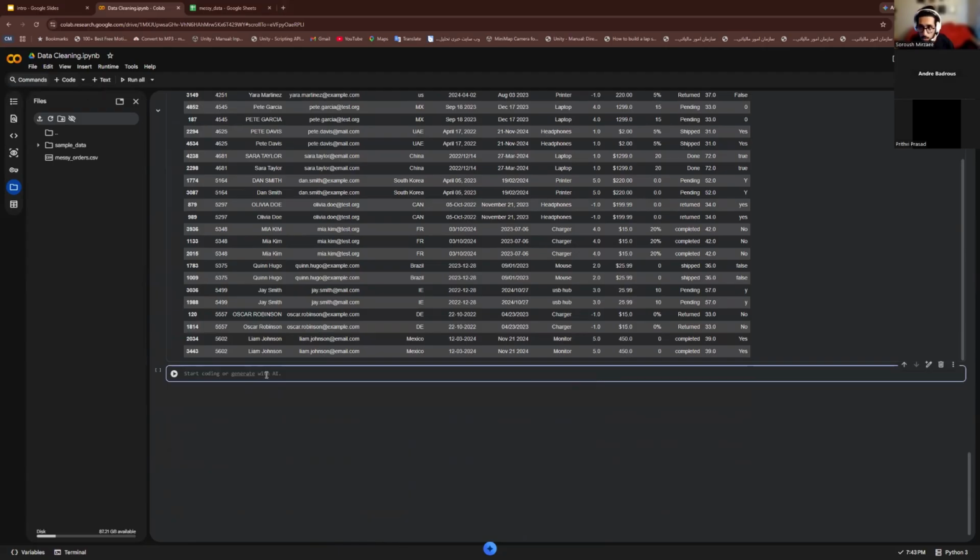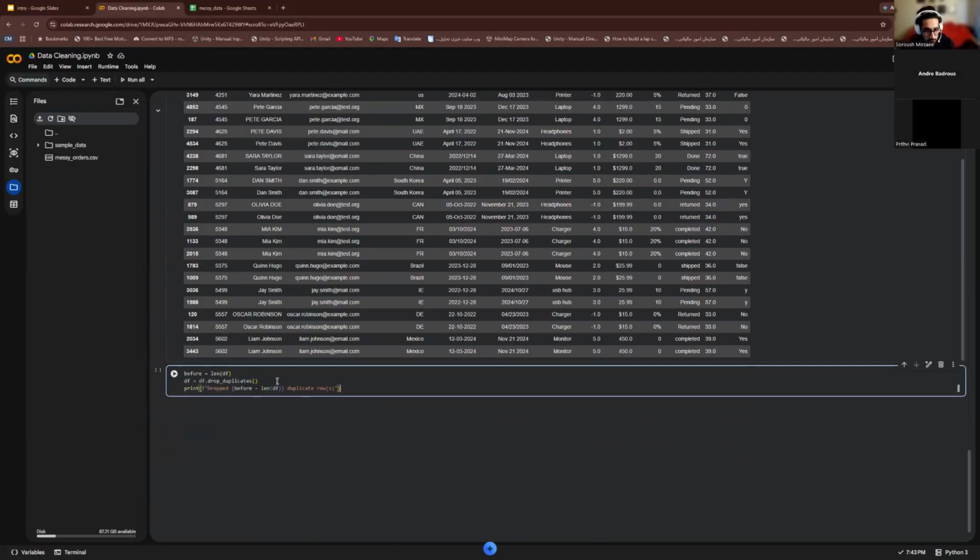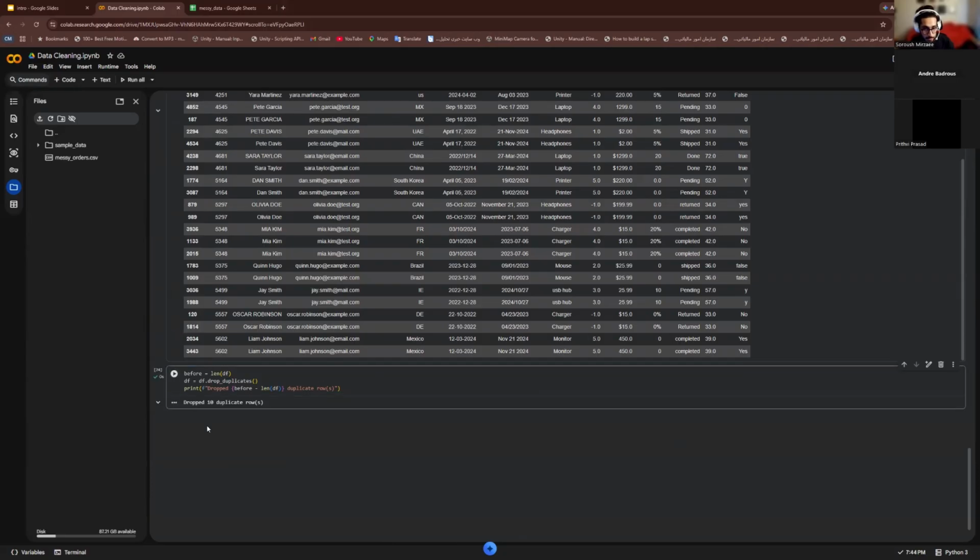And then now we drop everything. So we say before equals the length of df. Df equals df drop duplicates. I'm going to make a little bit of a difference to this. So now here's the thing, right? If I do this right now as it is, it will drop 10 rows. I'll drop all of them.